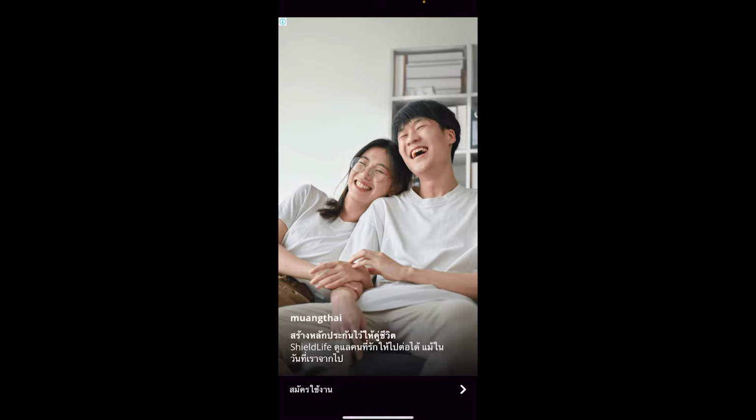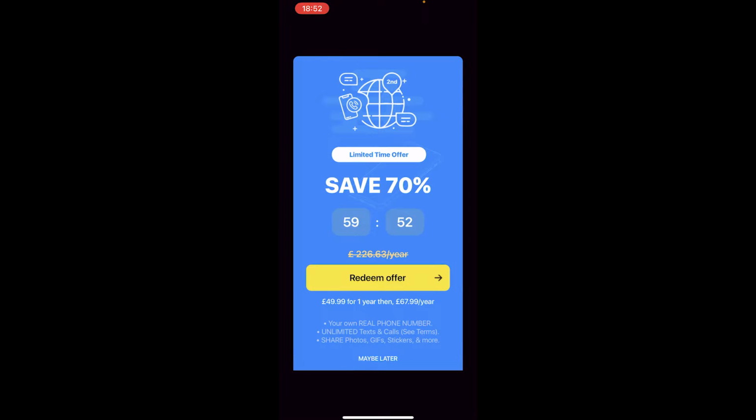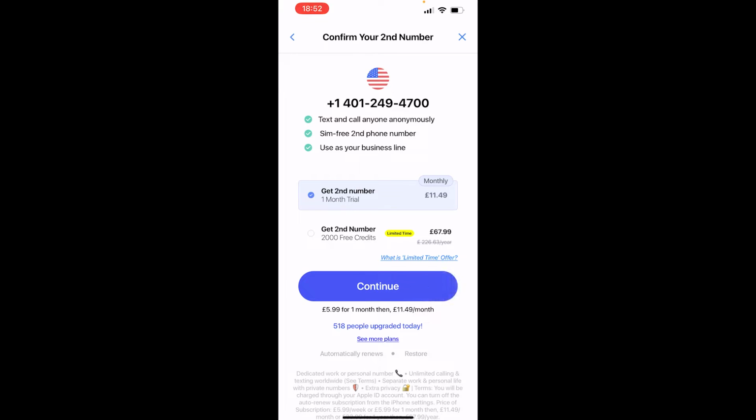Then we're going to get an advertisement here. So just go ahead and wait like 10 seconds and then exit out of the advertisement. They're going to try and upsell you an offer as well. Click maybe later to this. So now you're going to then either choose a 1-month trial, or you can pay £68 for a limited offer and get 200 free credits.